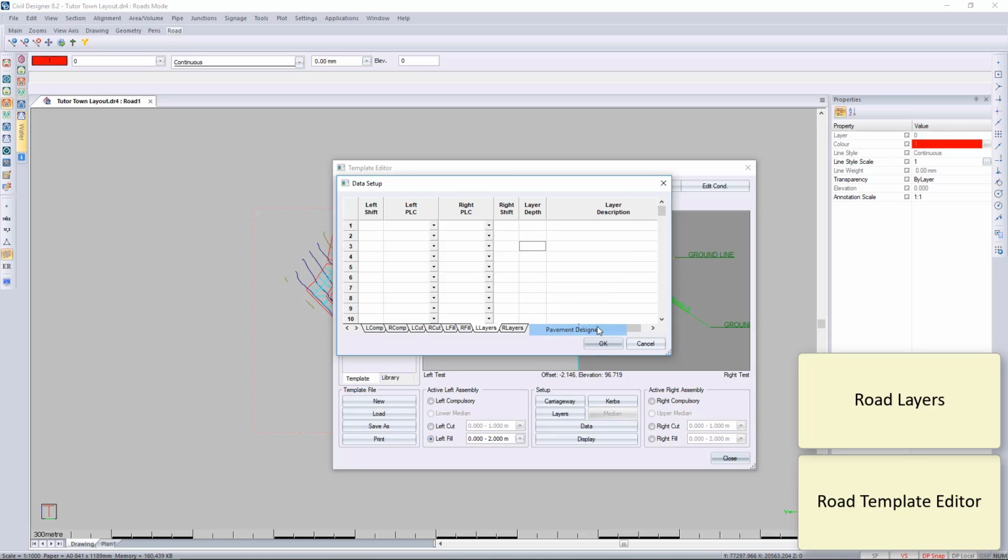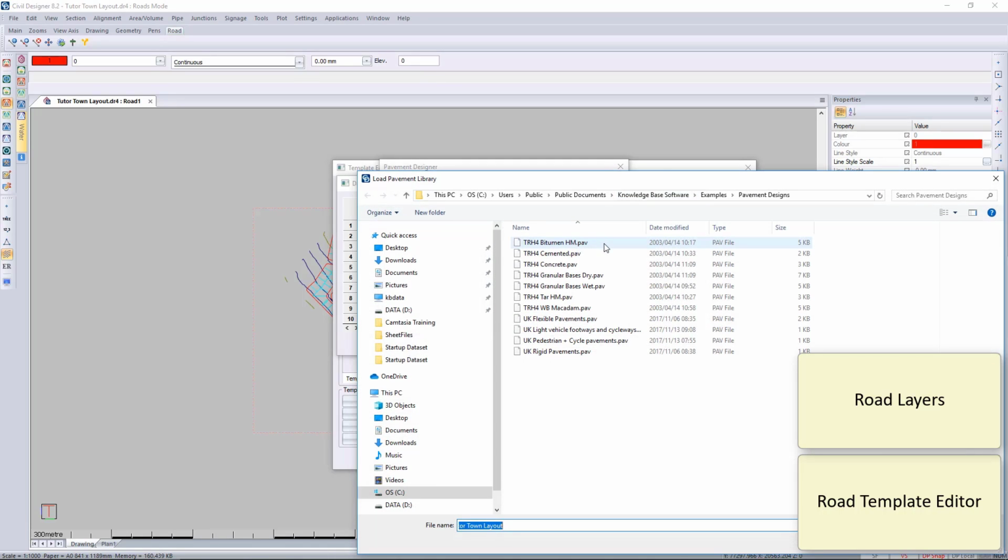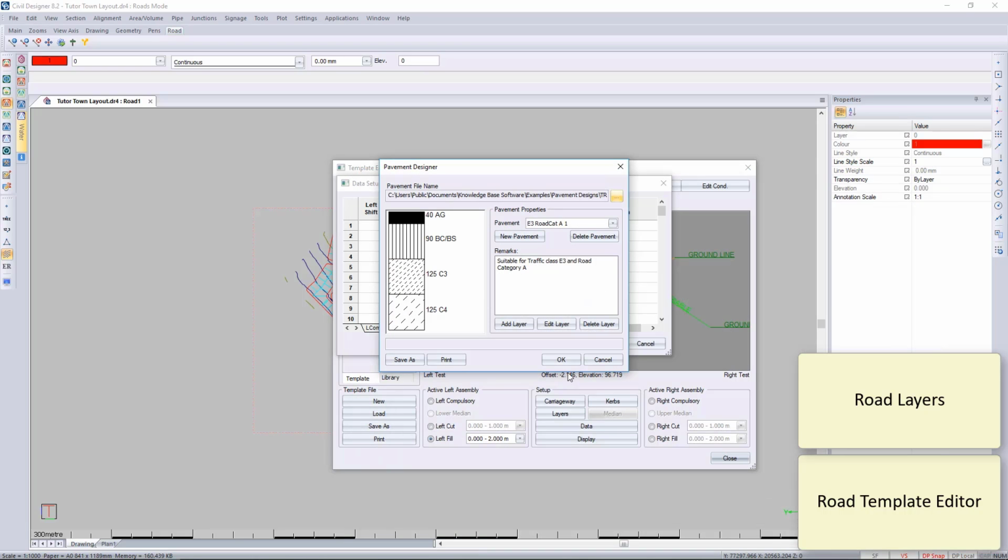Okay, we're going to import our road layer works. So I'm going to bring this in from File. We've got different layer works that are standard. You are welcome to create your own layer works or just use the ones from the industry standards.